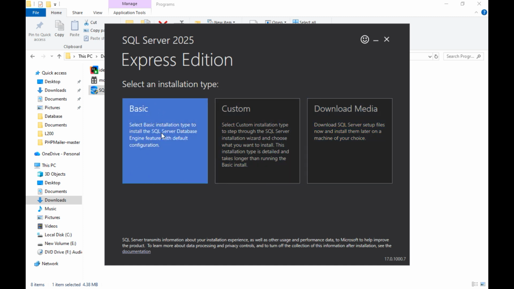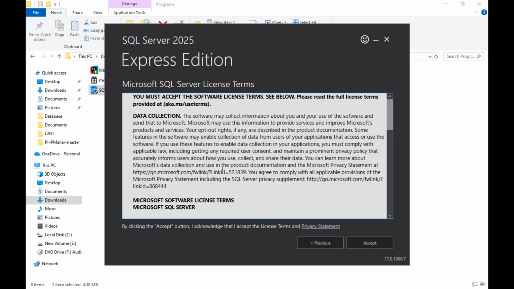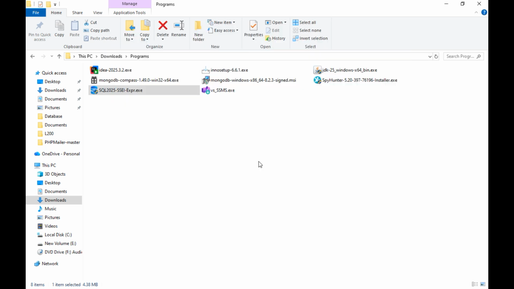Then you proceed with the installation. I already have mine installed. So for basic, you agree to the terms. I've already installed mine, and my drive is almost full. You click on install over here, but since I have it installed, I'm not going to install. So this is how to install Microsoft SQL Server.